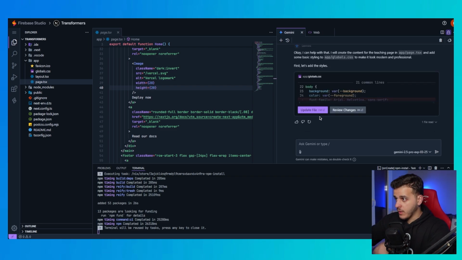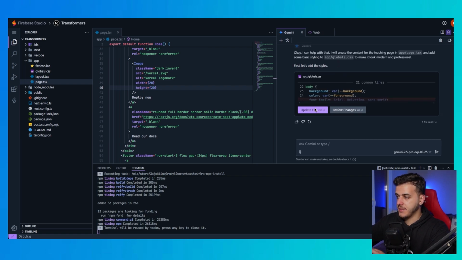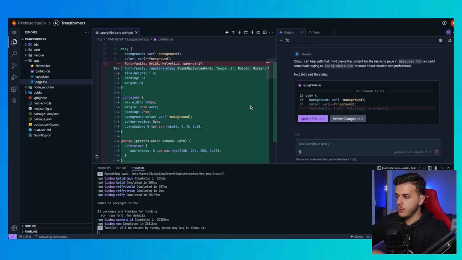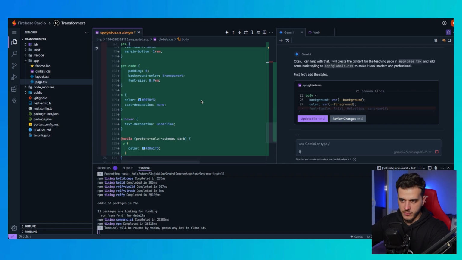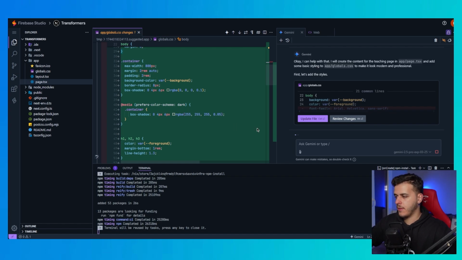So yeah, the first thing it says here is: first, let's add the styles. You can click to review the changes before you accept them, so you can see all of the things that will be added. And then by pressing Control Enter, you can accept the update of the file. I'm just going to click it.